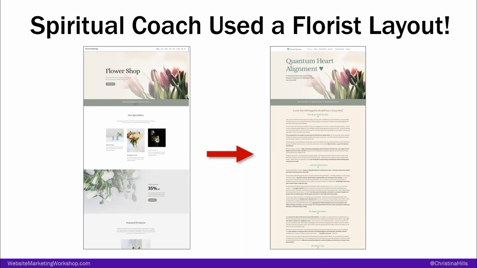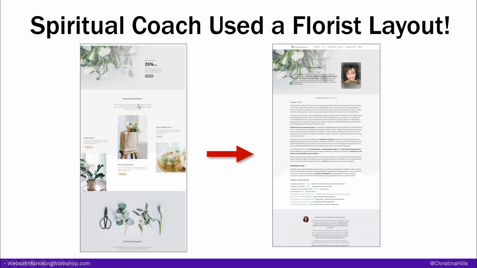Now here's a cool one. This is a spiritual coach and she used a florist layout. So this is a design that Divi provides for free when you purchase the Divi theme. So she took this flower shop design and made it her own because she liked the colors, the look, and the feel. Here's another one.